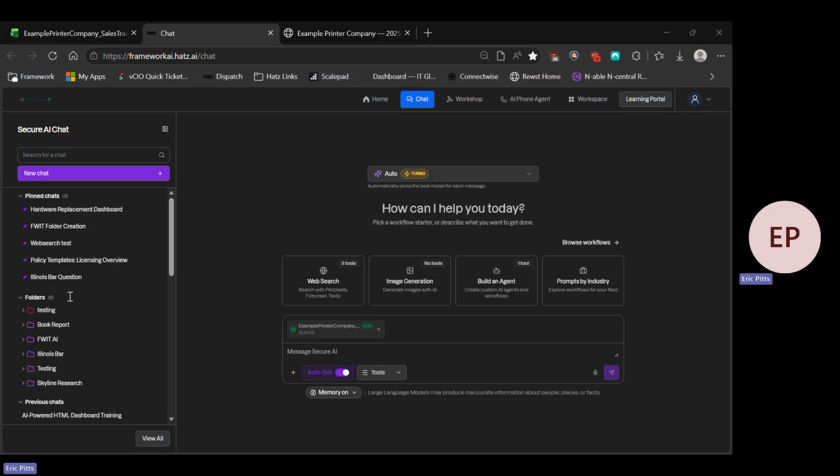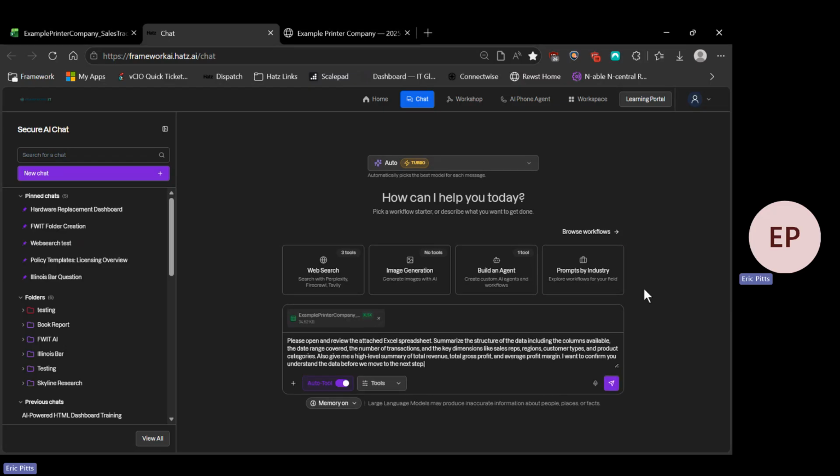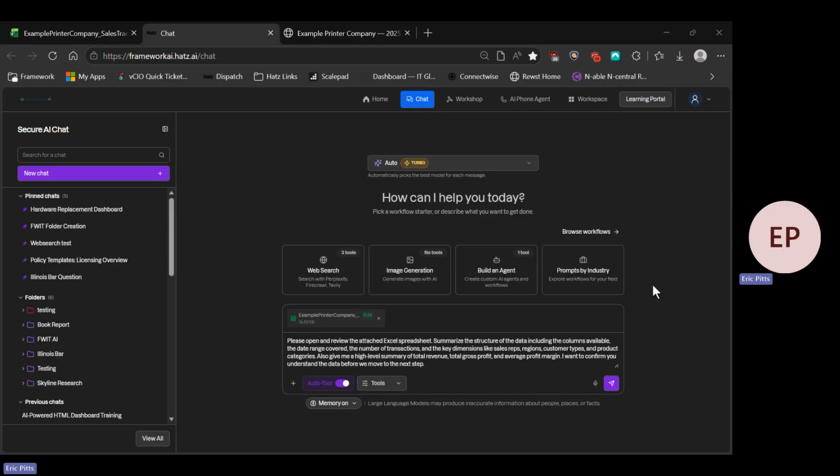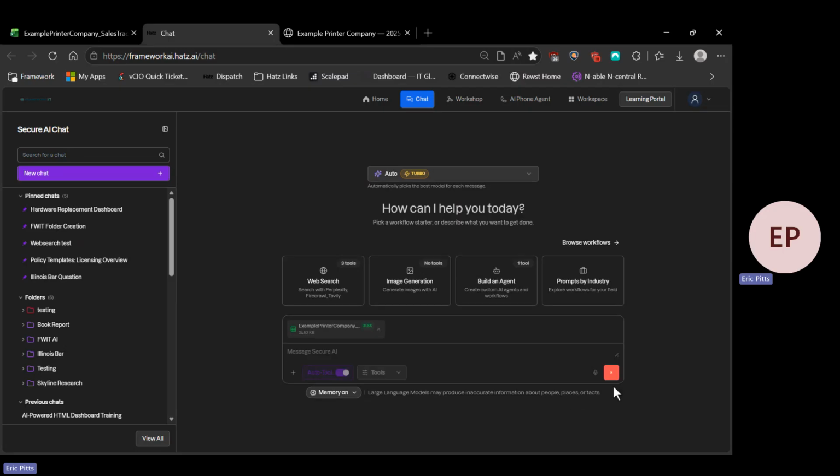Next, I'm going to paste in a prompt that I often use to build a dashboard. This is important to make sure that the AI understands what data exists in your spreadsheet first. So I tend to say, please open and review the Excel spreadsheet, summarize the structure of the data, including what columns are available, the date range, number of transactions, and various other information. I want to make sure that this AI understands the data before I start building a dashboard.